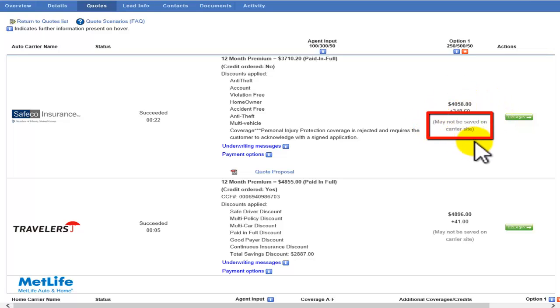It does have a message here that says that this additional premium may not have been saved on the carrier site. It just depends. We have certain carriers that do support that feature of saving it onto the carrier site, and then we have others that don't.